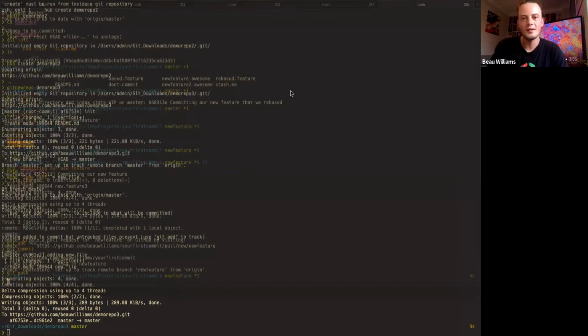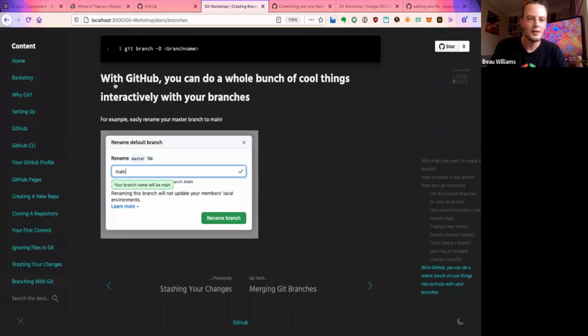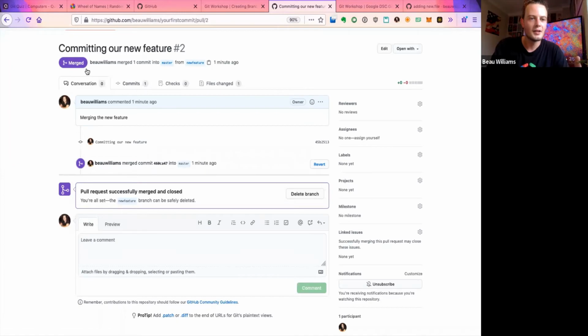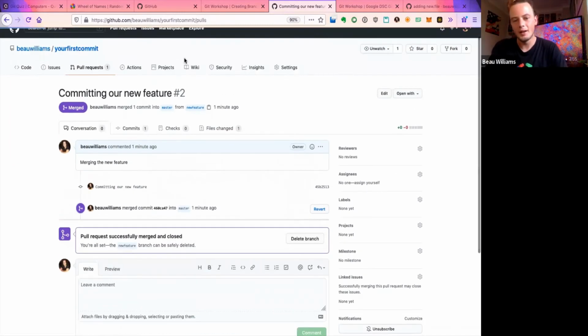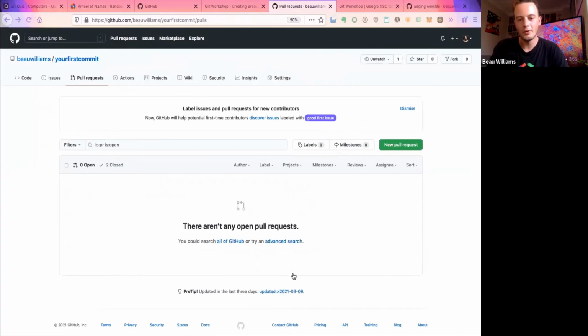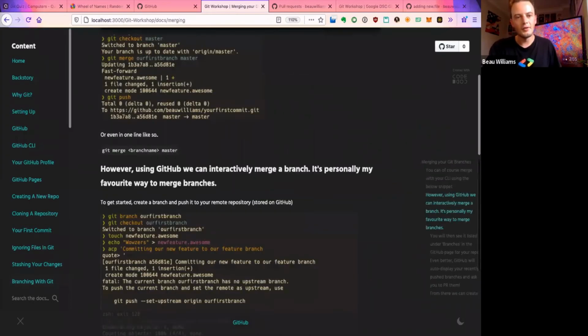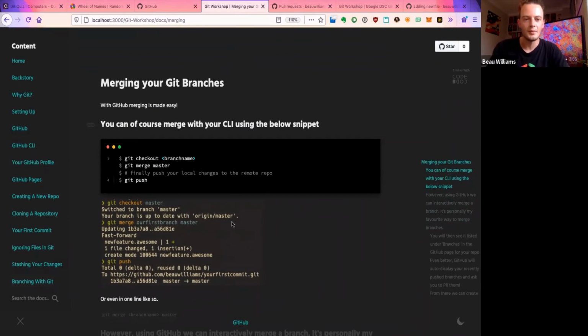You can rename branches quite easily, just like that. So we can go into our branch and we can go and rename it. But again, super easy stuff. I won't bore you guys. So I've already merged some Git branches and I just showed you how to do it. So I won't spend too much time on this.